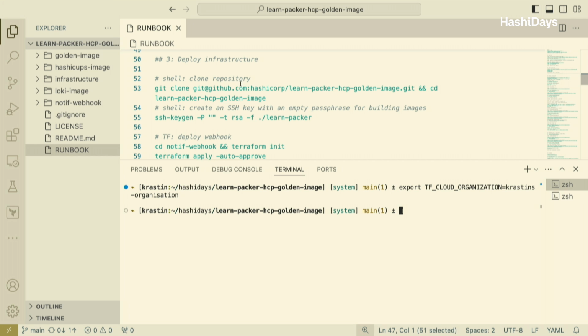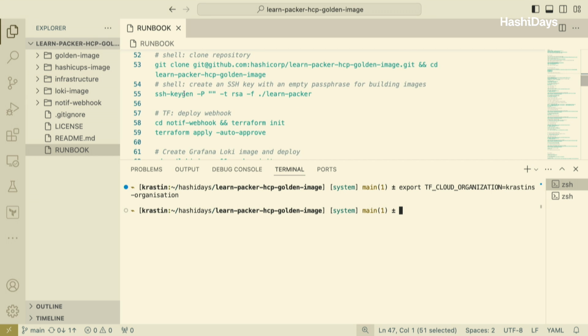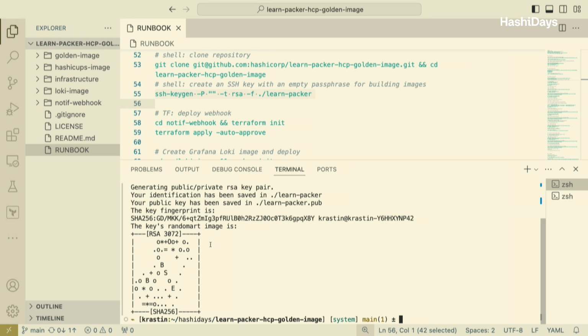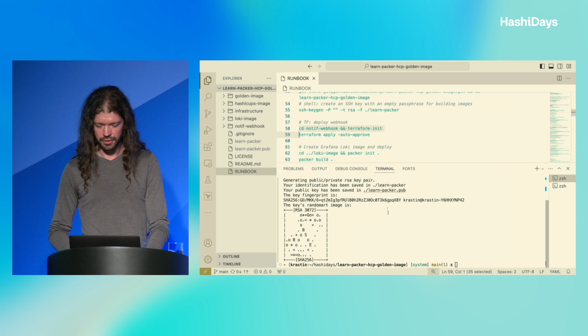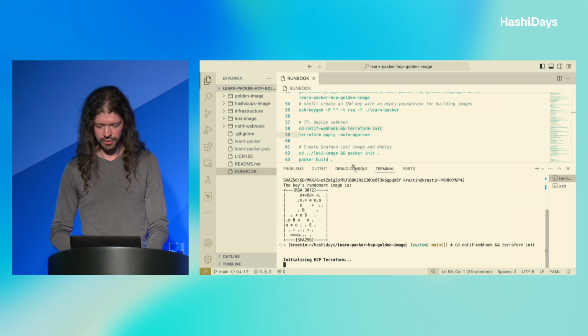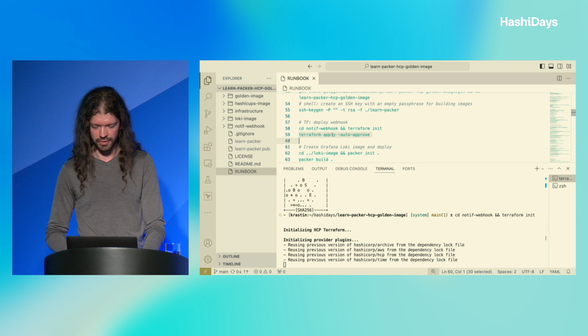Now we are ready to deploy some infrastructure. Following the tutorial, you're going to get to clone the repository. I have already done that for you. And the first thing we're going to create here is an SSH key that Packer will use to install into the actual golden images, log on, and then provision them. First of all, we're going to go into the Webhook directory, and we're going to do a Terraform run.